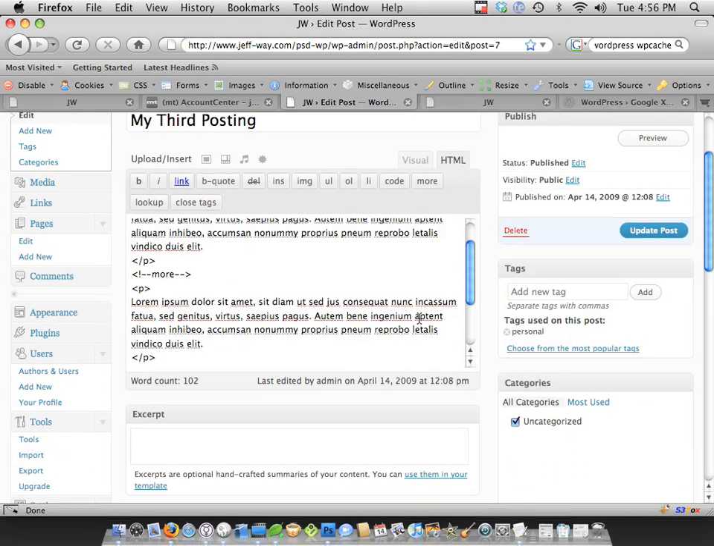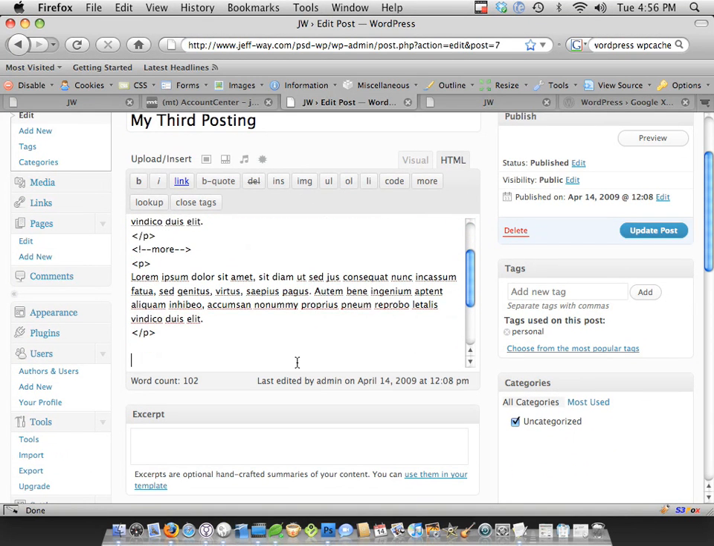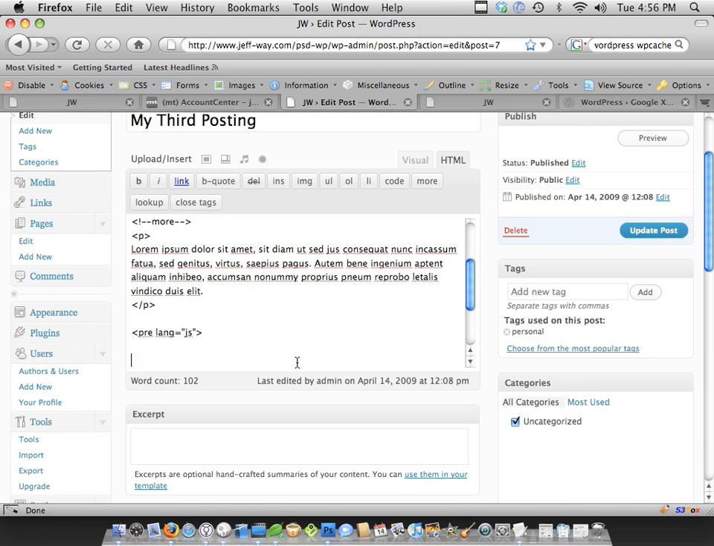Now we're going to do a couple things to this. We want to upload images. So the first thing, let's take care of the code editor. To use that, we're going to do pre lang equals the name of your language. So JS, or it might be JavaScript.